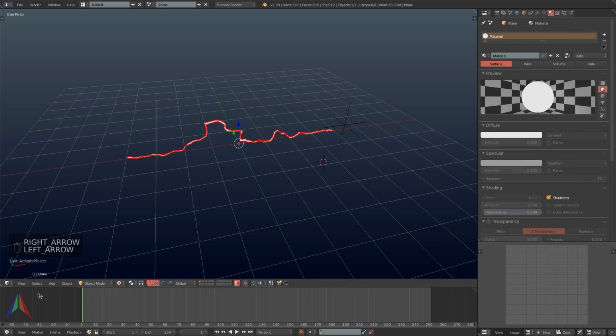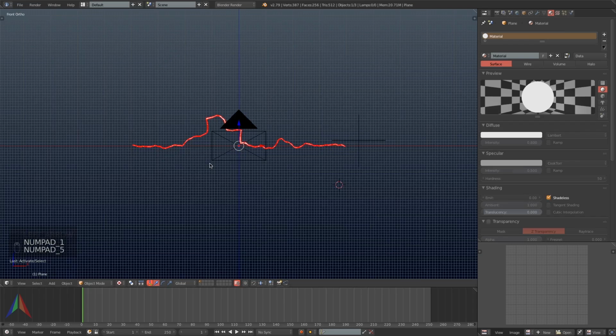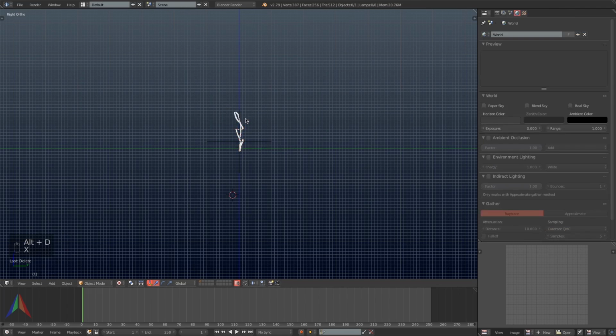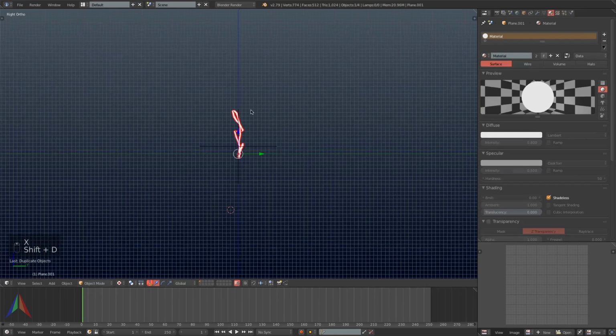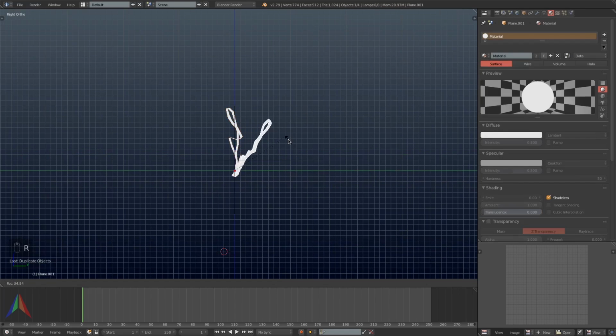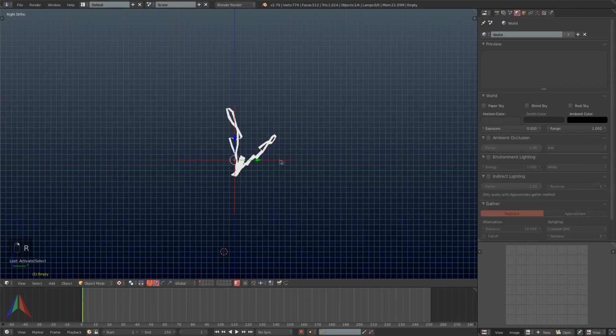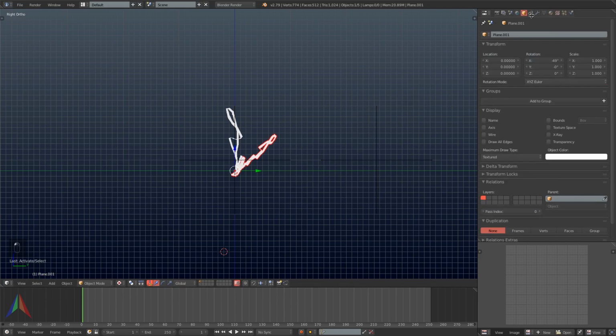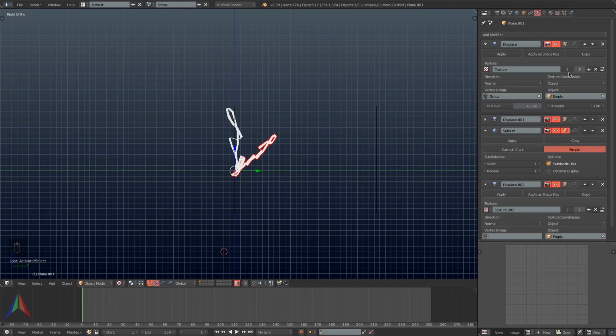Next, I will switch to the side view with numpad 3 and hit Alt D to duplicate our electricity beam. I will hit R to rotate it a little bit so that it's at a slightly different rotation. Once I have rotated it out a little bit, I'm going to then select the empty, which is controlling the electricity's displacement right now, and hit Shift D to duplicate the empty. I will then move the empty off to the side a little bit so that it is in a different location than the first empty.